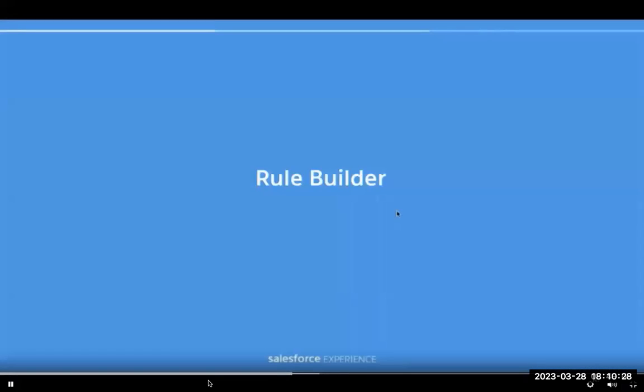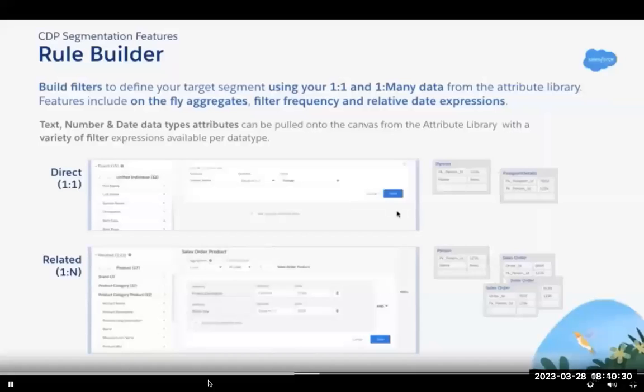Let's talk about the rule builder. So this is the right-hand part of the segmentation canvas. This is what allows the marketer to build filters for what they define to be their target segment using what we talked about, the one-to-one and the one-to-many data from the attribute library.